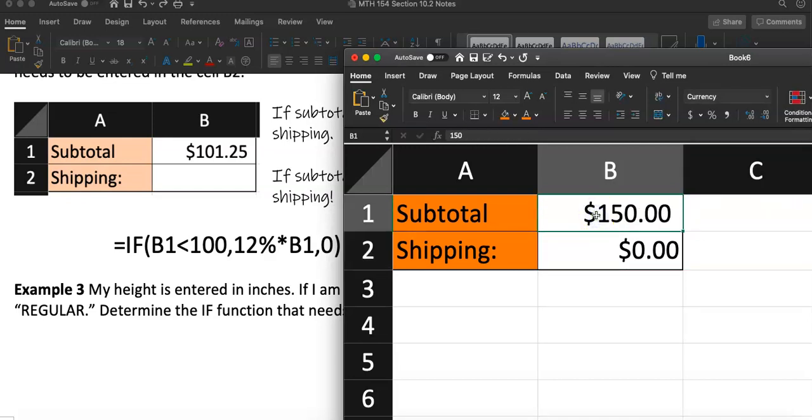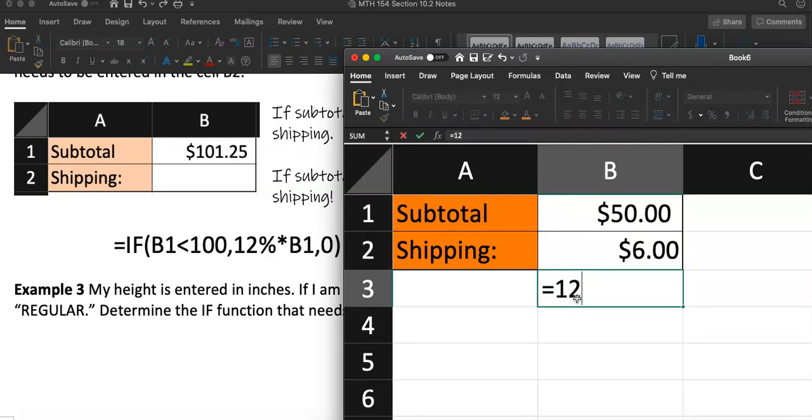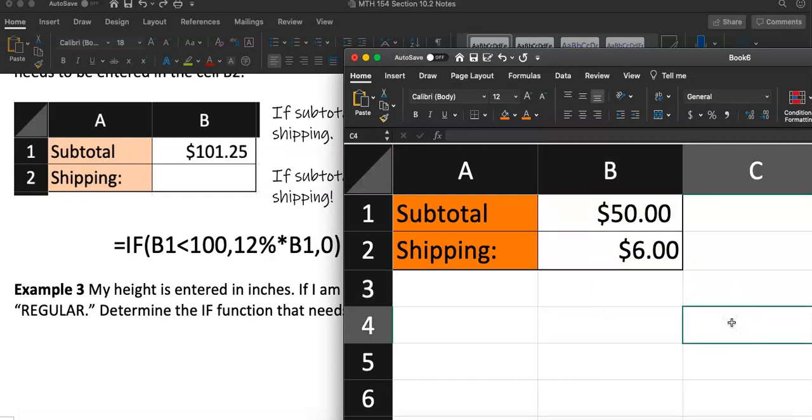What if I change it to $100? A $100 subtotal will get us what? $0 shipping, so that's good. What if I go down? What if I just buy like $50 worth of stuff? Then the shipping should be 12% of the subtotal. So let me double check. It is 12% times the $50. That is $6. So our IF function works perfectly. So that's how you can check it.